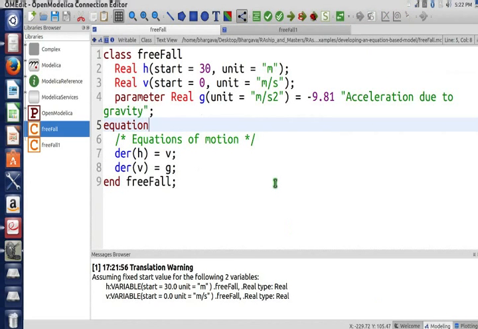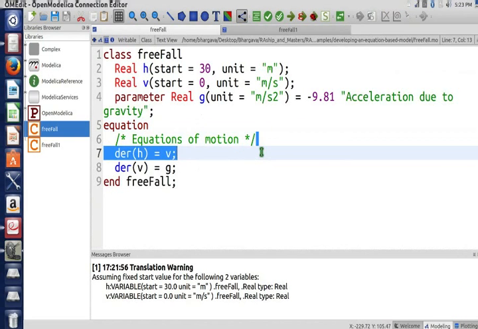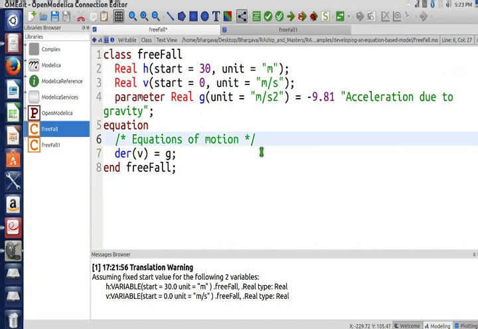It is necessary to ensure that the number of equations in a class is equal to the number of variables. This class has 2 variables and 2 equations. Now let me delete the first equation and simulate this class to see what happens. I have deleted the first equation. Notice that a star appears beside the name of the class in Freefall tab. This indicates unsaved changes in the class.